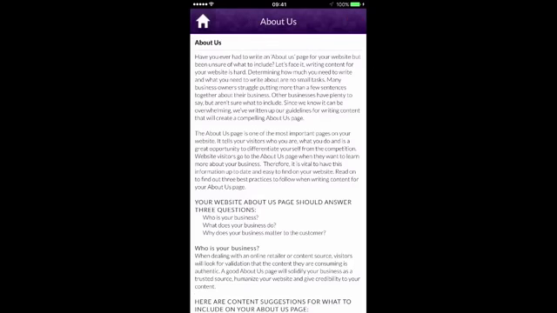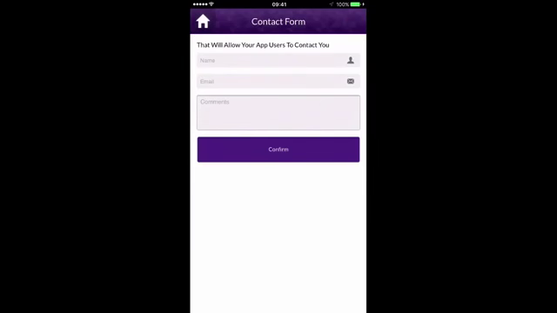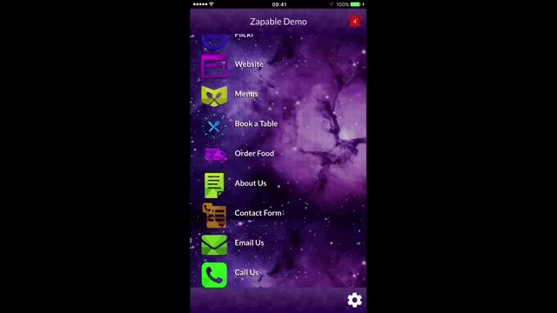You have another standard sort of article page, which I just called About Us, for example. A contact form, name, email, comments, so they can provide their comments or contact information if they require any advice on any topic or need to have a question answered.